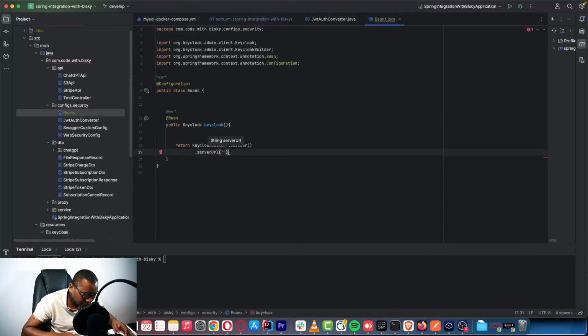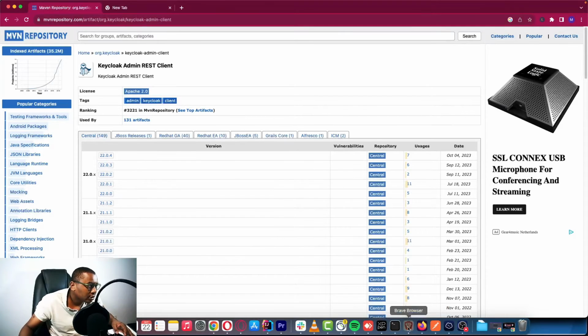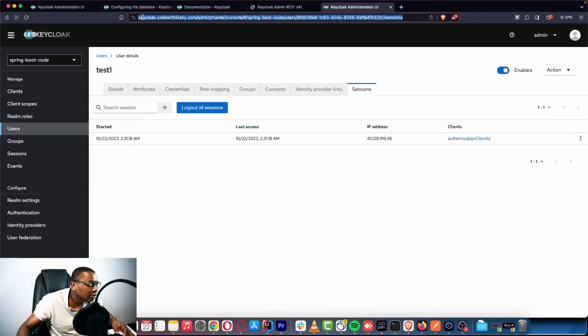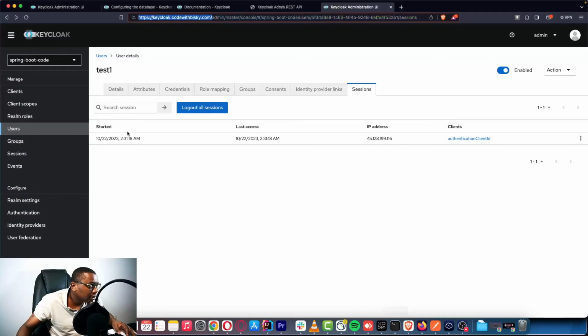A server URL is this URL. You can see this is going to be our server URL. This one, which is Keycloak, this one that we are using here, this is going to be our server URL. So we can configure it later. Then here, the next thing, we want to configure the realm. The realm is the one that we created. This one, which is Spring Boot code.